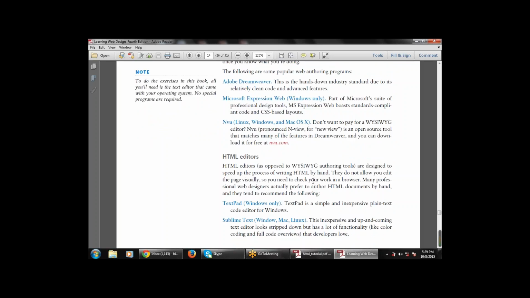That is, we can write HTML code in Notepad, using Notepad as the HTML editor, and then execute the code. They do not allow you to edit the page visually, so you need to check your work in a browser. Many professional web designers actually prefer to author HTML documents by hand, and they tend to recommend the following.